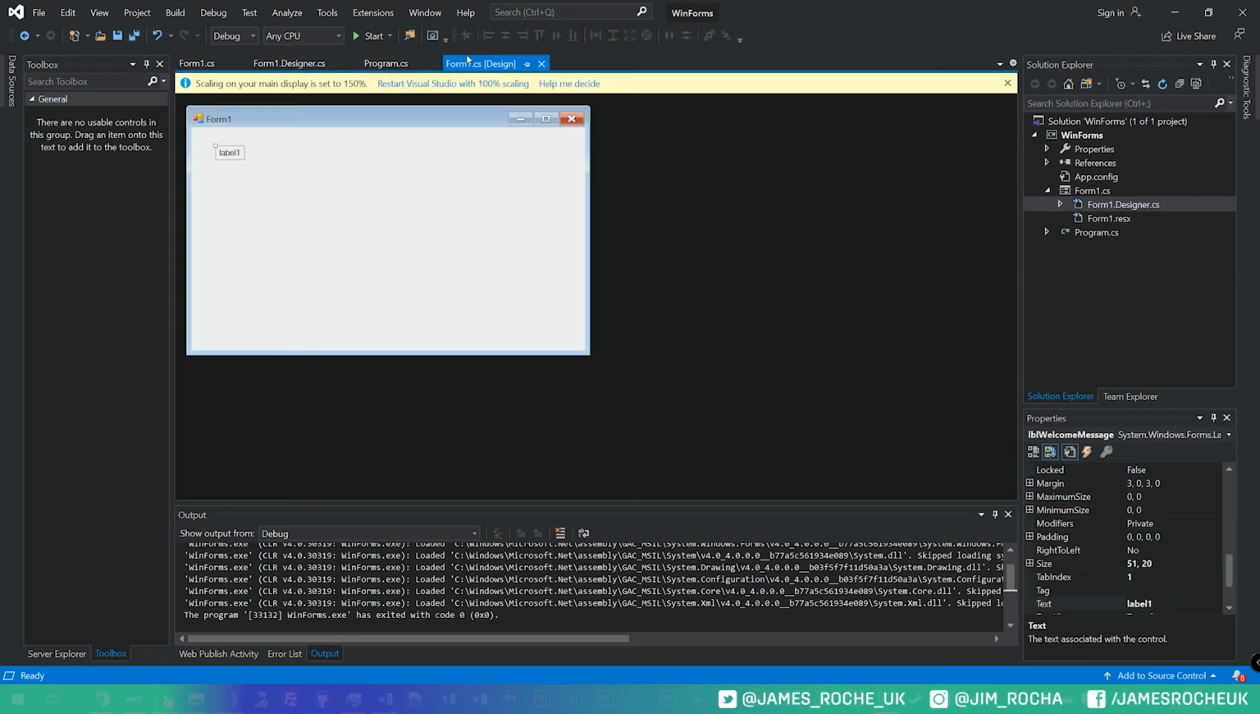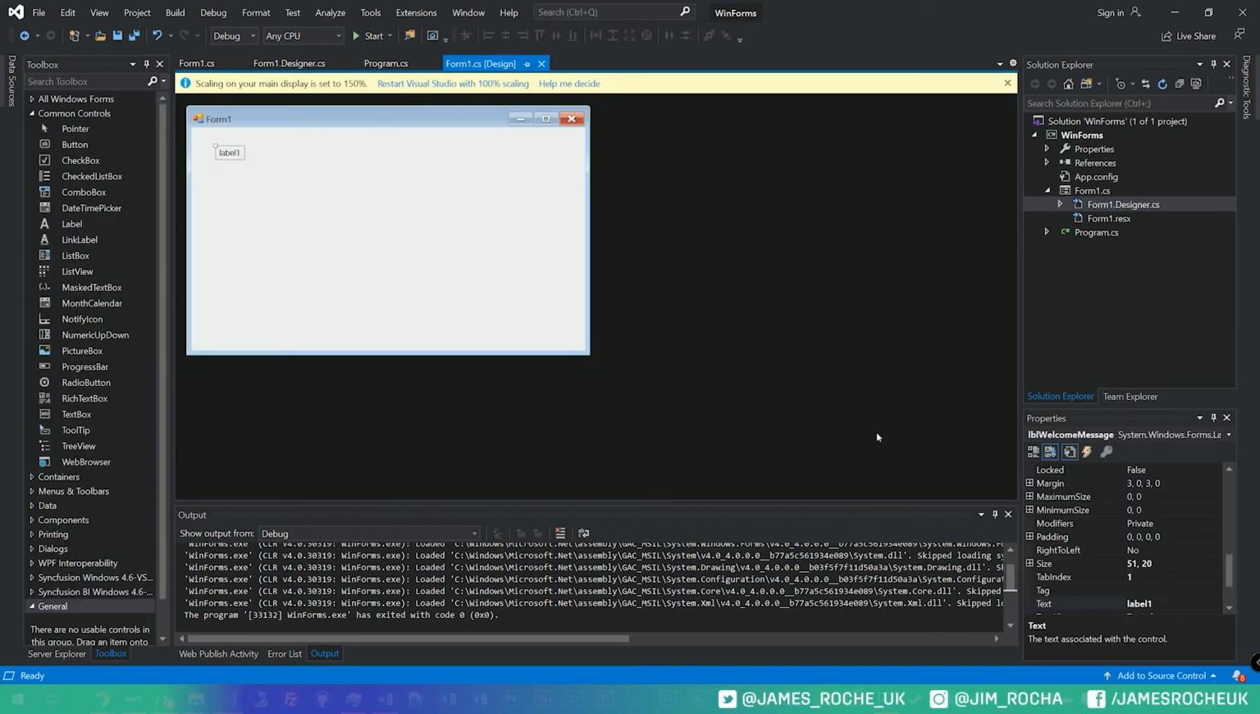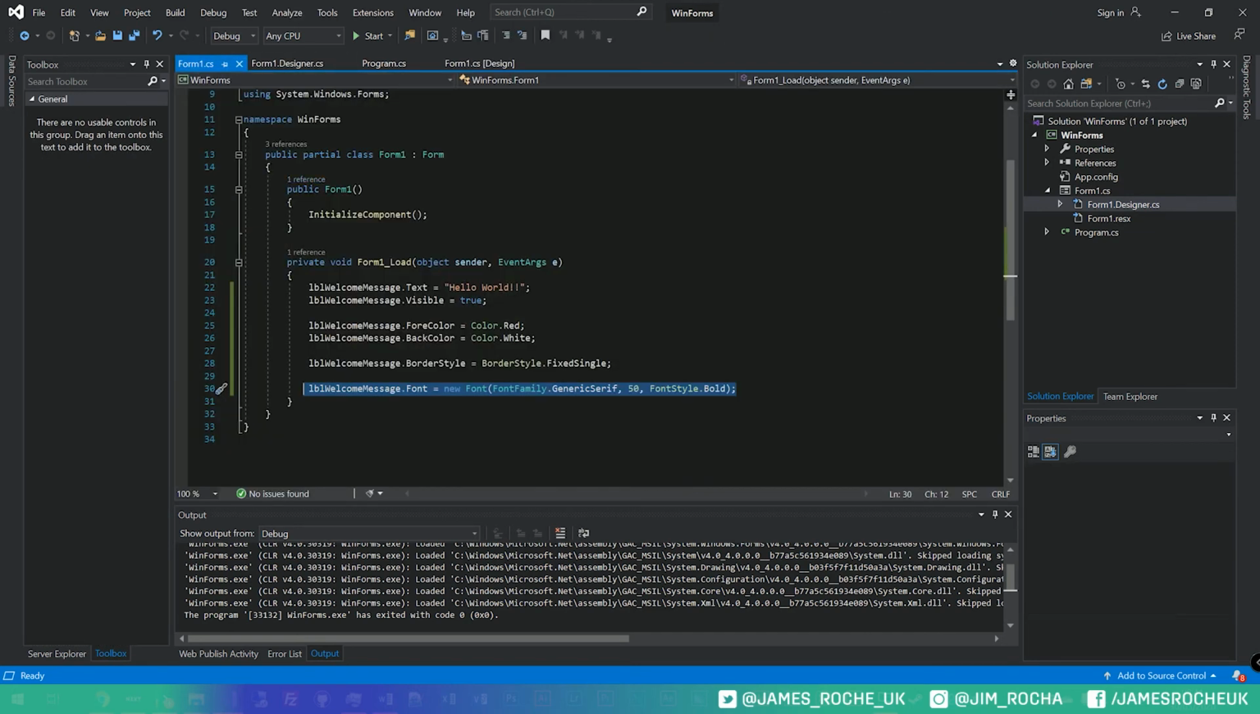So I'd suggest going away and creating a few labels, giving them sensible names like we've discussed, and then updating some of the styling information on them so you can get a feel for what sort of stuff is possible. Maybe play with different fonts and different font styles and see how you get on.